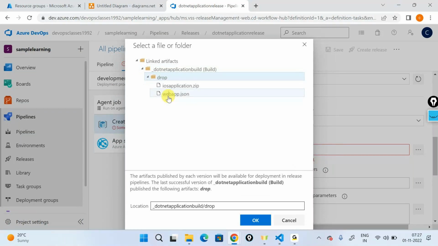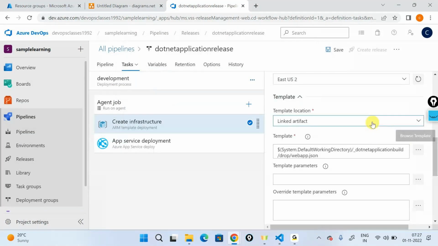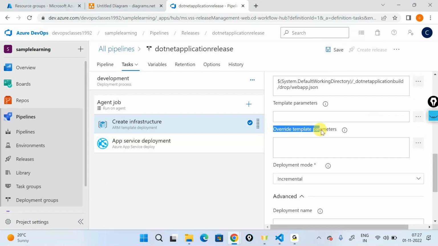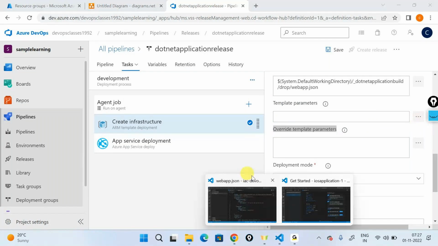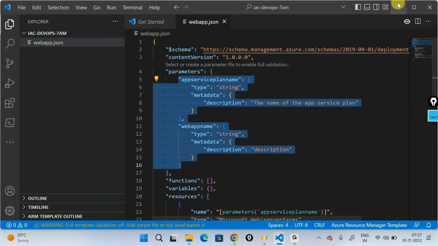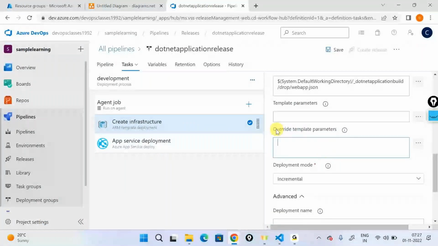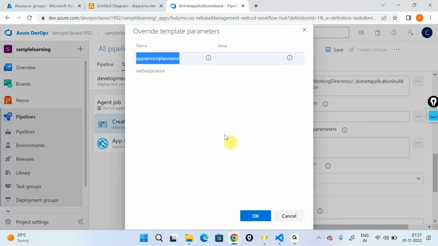I'll say OK. And here I have something called override template parameters, meaning it's telling, okay, fine, you might have declared some parameters in your template. I said, yes, I declared some parameters in my template. Now it's telling, you know what, using this section called override template parameters, you can give the values to those particular parameters. I click on these three dots. Now it's asking app service plan name, web app name. These are the two things that we actually declared.